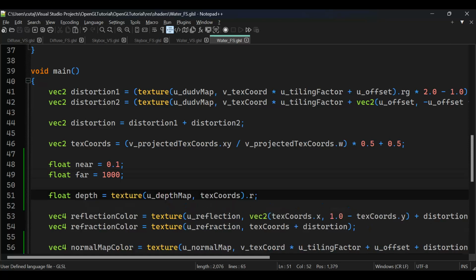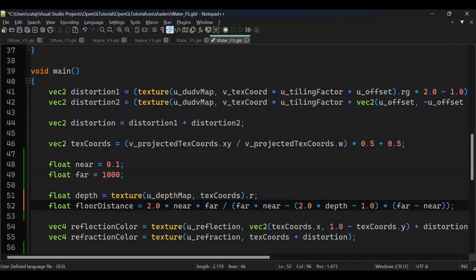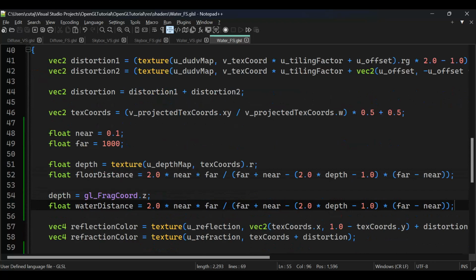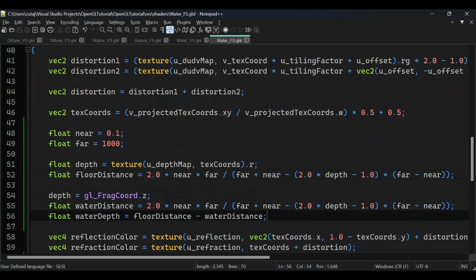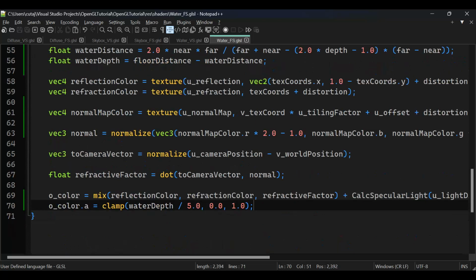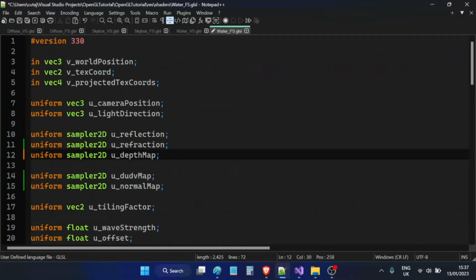We'll grab the depth value from the depth map. To get the linear distance, we'll perform this calculation. We'll do the exact same calculation for the water distance. All we have to do to get the water depth is to subtract the floor distance from the water distance. All we need to do now is set the alpha component of the output color to the water depth. However, I'll divide this by 5 and clamp it between 0 and 1. I almost forgot to add the depth map in the shader, so that's important.